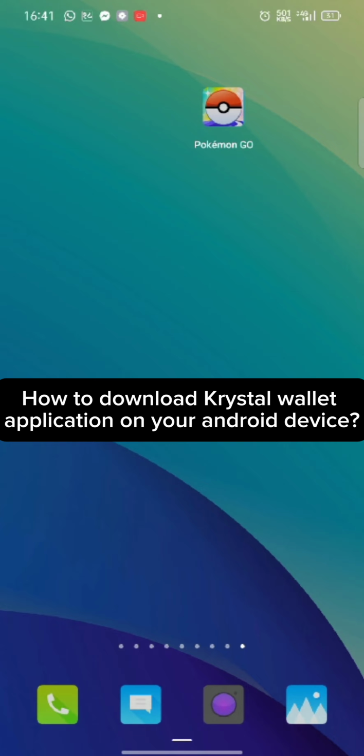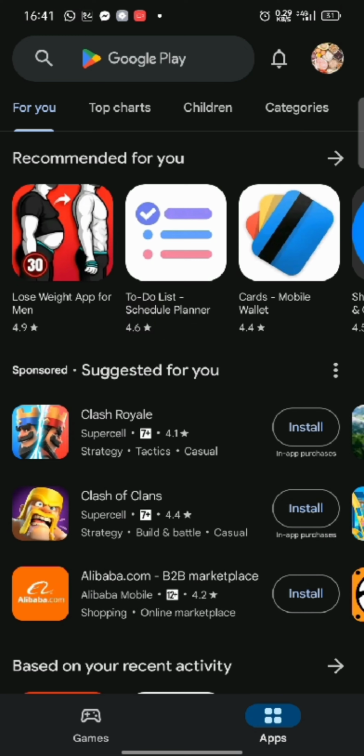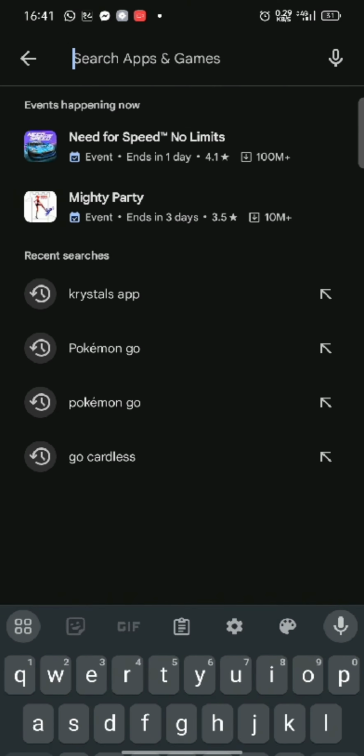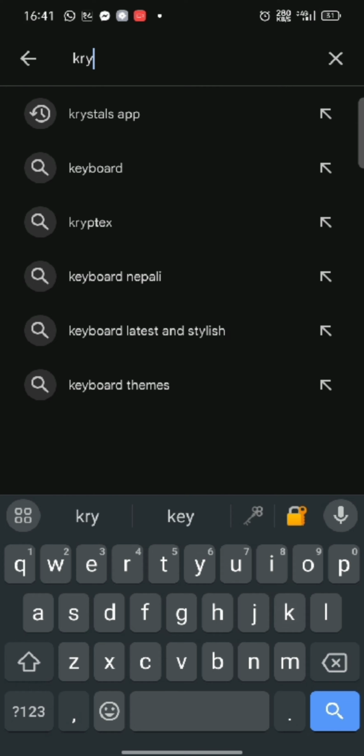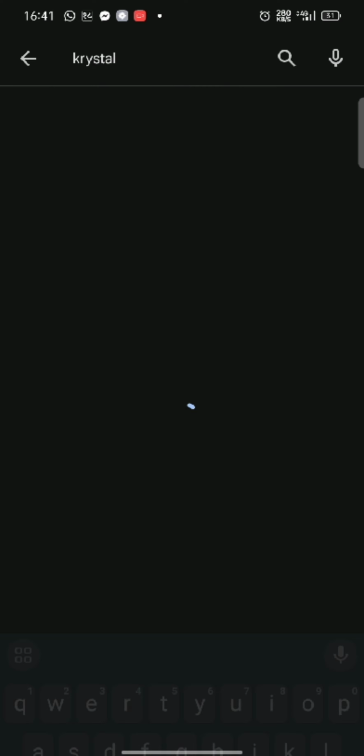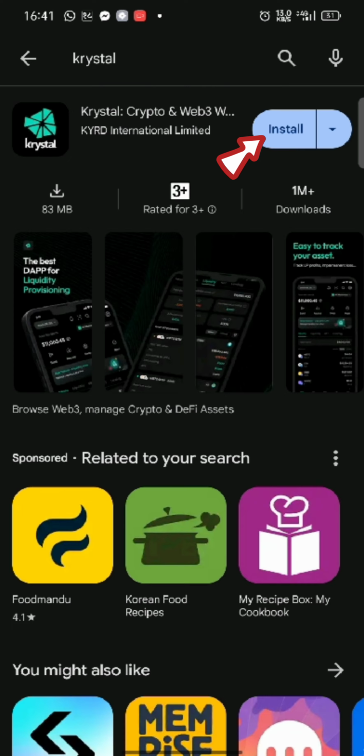To download your Krystal wallet application on your Android device, firstly go ahead and open your Play Store. On the search box at the top, type in Krystal and make a search. You're going to see the search results displayed on the screen. Simply tap on the Install button right next to the application to begin the downloading process.